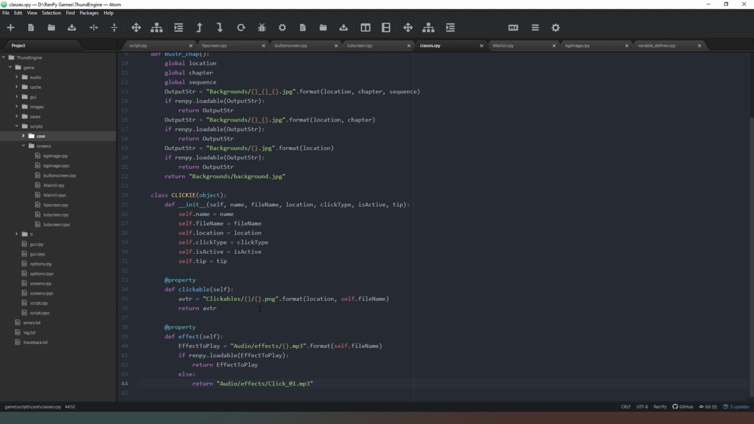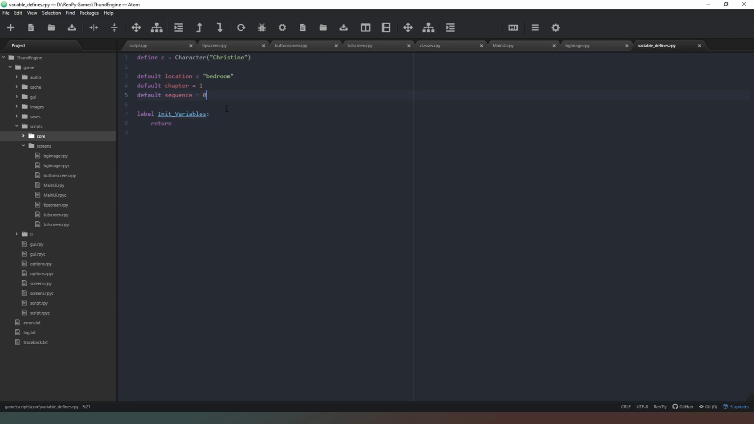So now we save that. So now we've got these items here. Now we need to actually create a list of clickable items. So what we need to do is go into our defaults and defines, or our variable defines file, and we need to create some variables. So we come in here and we're going to go default clickies plural equals, and we're going to create an empty list.